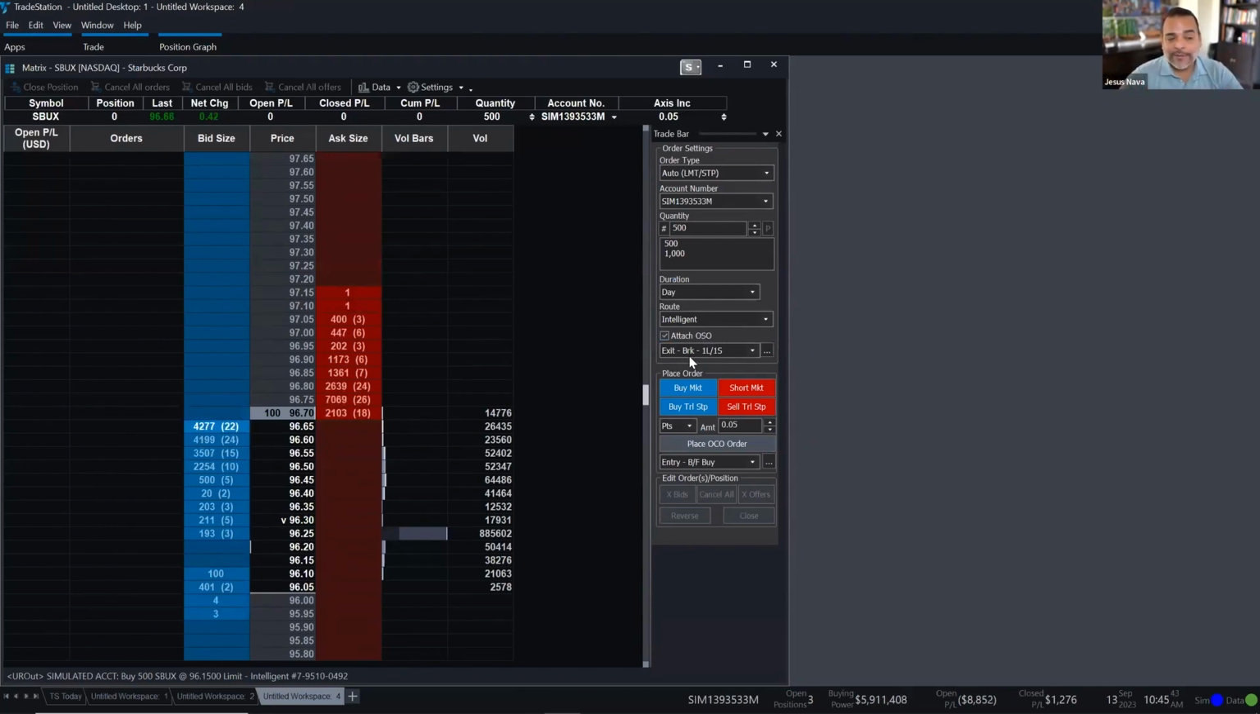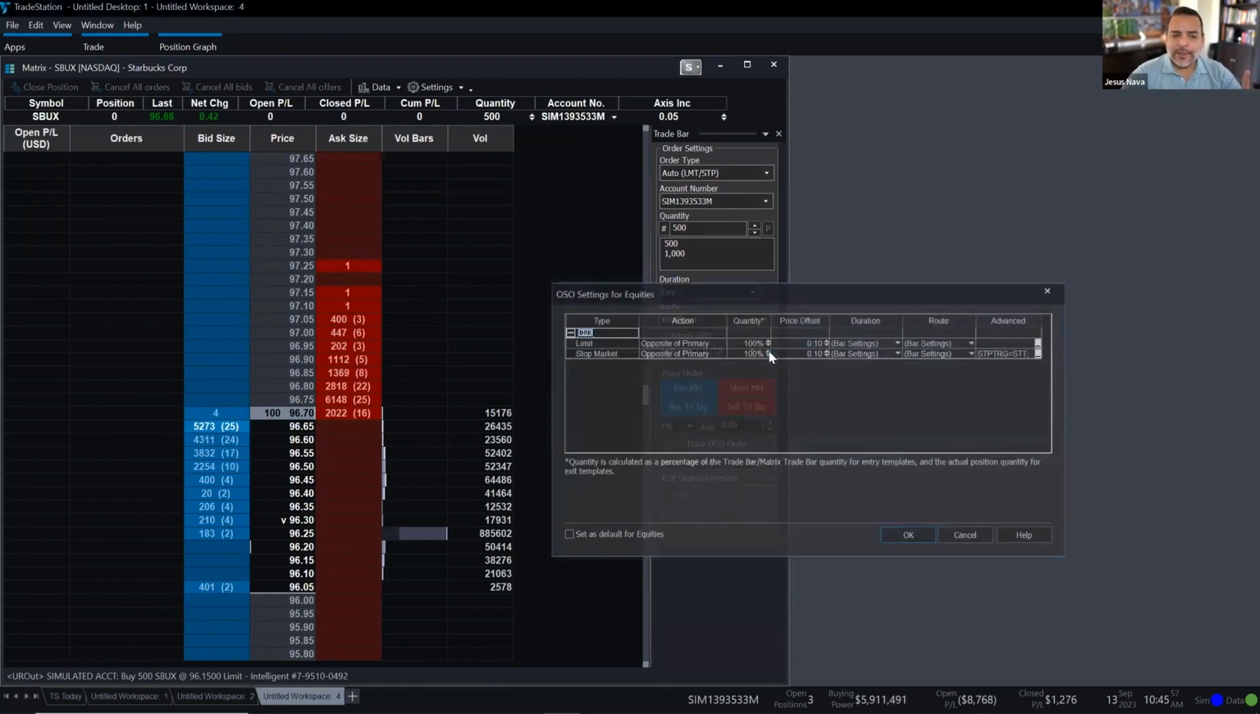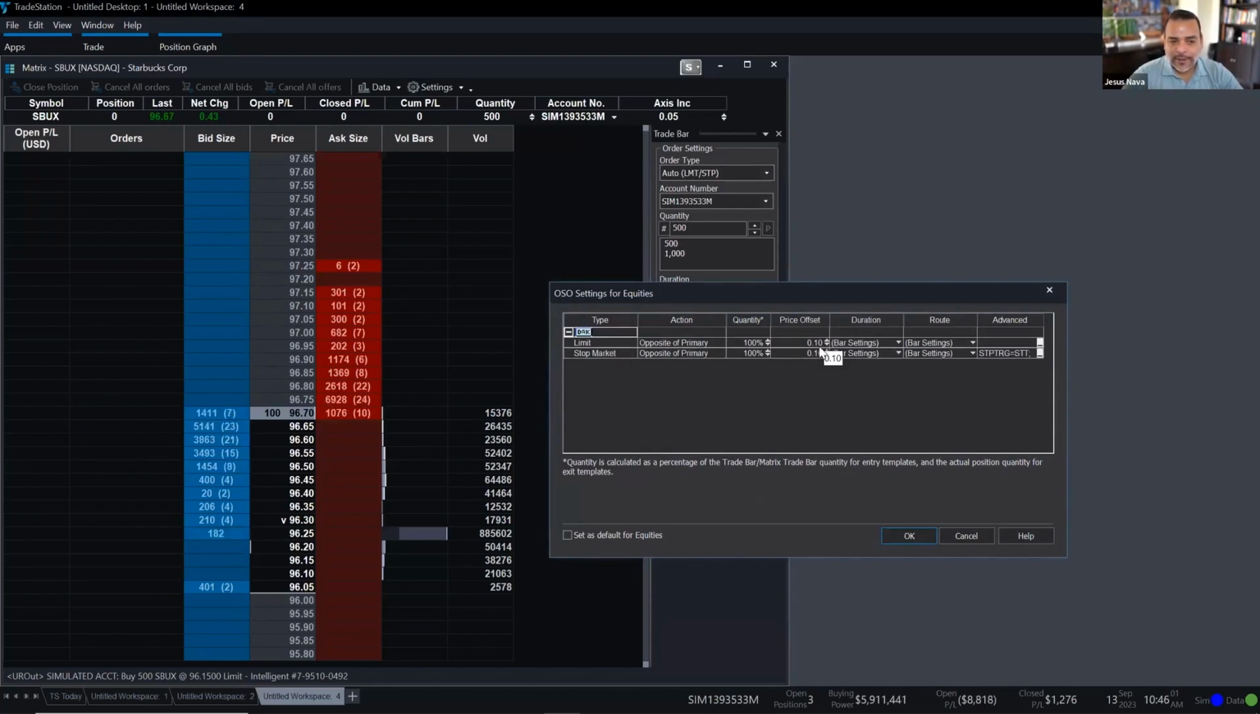Here on the drop down, I have an exit bracket with one limit and one stop. So this is set to do that type of trade where you have an entry, which we're going to trigger in just a moment, and this is going to attach that exit bracket. If I go to the ellipses, it'll allow me to change the offsets, because right here I have a limit of 10 cents. If I do 10 cents and I'm only trading 500 shares, a 10-cent move is going to translate into $50.